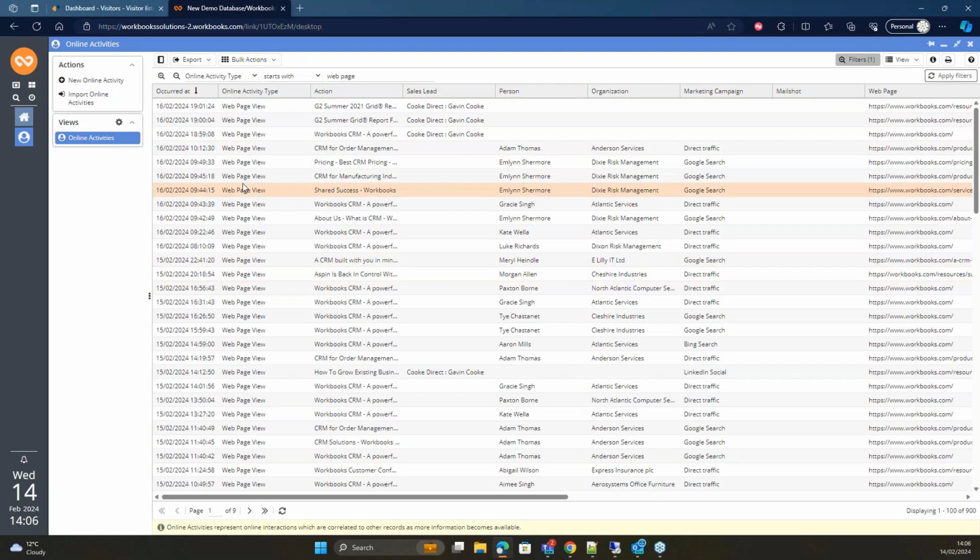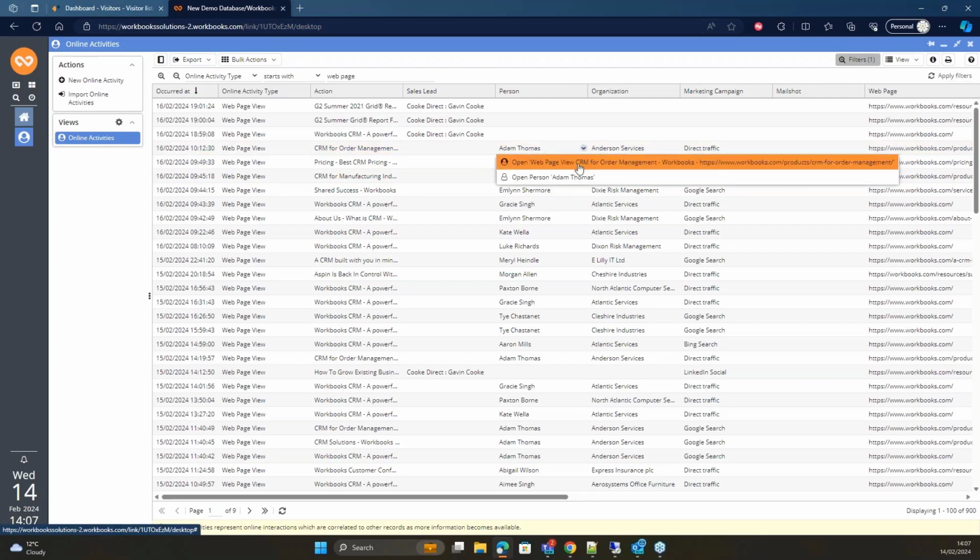On the left-hand side is when they did it, this is the web page view, what page they visited, and so on, who it was. So what I can do now is click on a particular record. If we click on Adam, we use this clever little drop down, and I open this web page view, this will tell me what Adam was doing on this website.